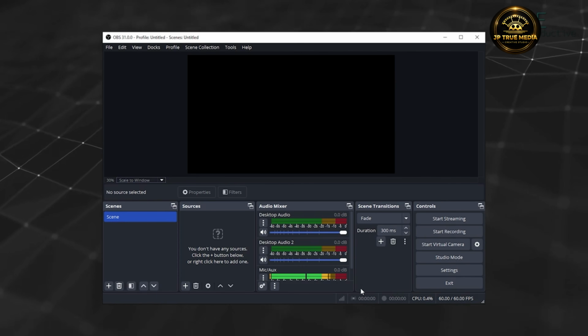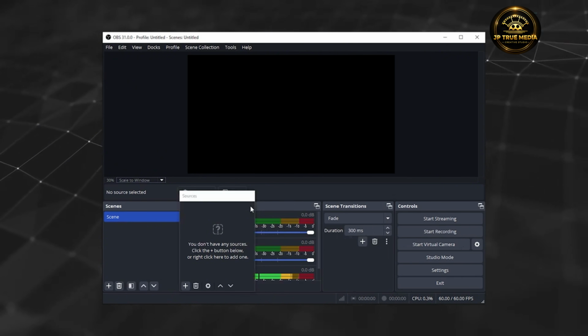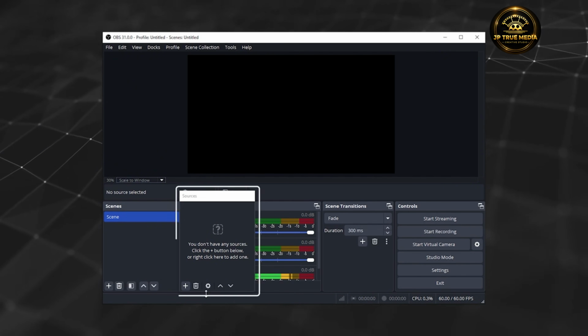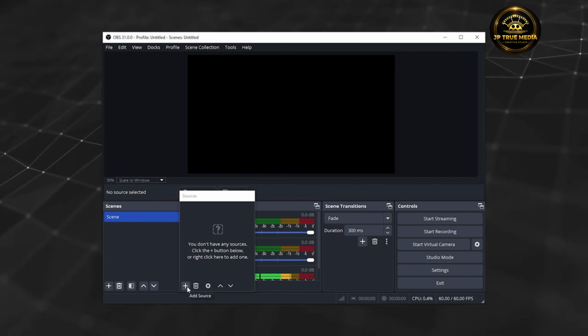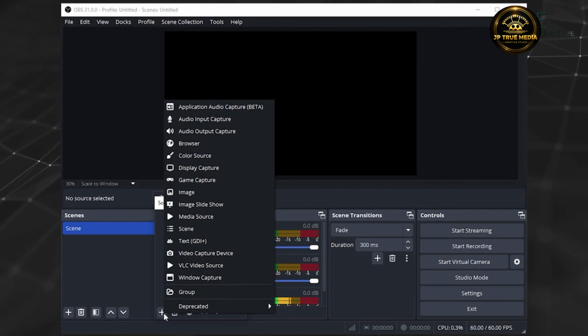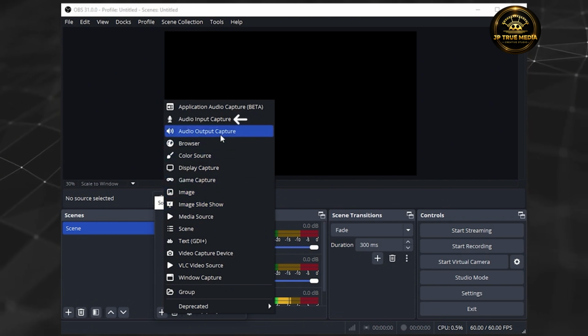Now what you'll want to do is add a source. Think of it like telling OBS what you're going to show your audience. Go to the Sources area, click the little Add button, and choose what fits your needs. If you want to share your entire screen, pick Display Capture. If it's just a game, Game Capture is a better fit. Need to focus on a specific app? Use Window Capture. You can also add things like your webcam, pictures, or even audio from a microphone.